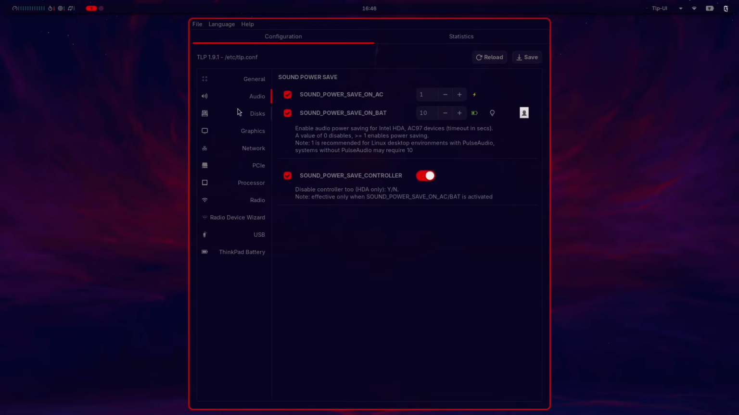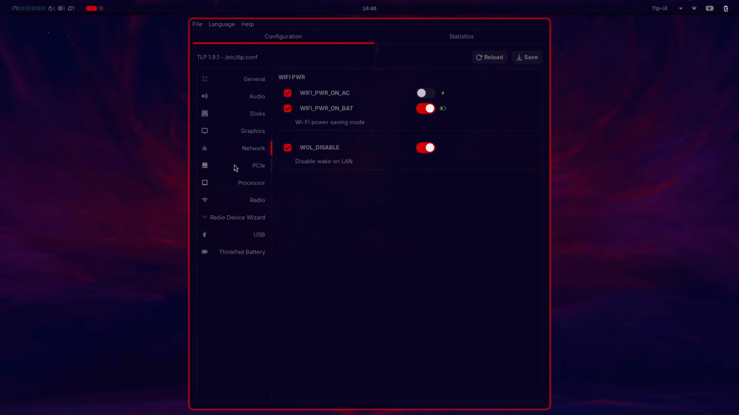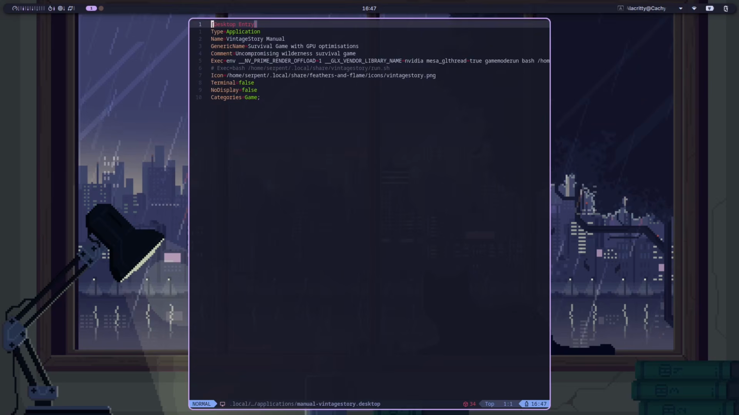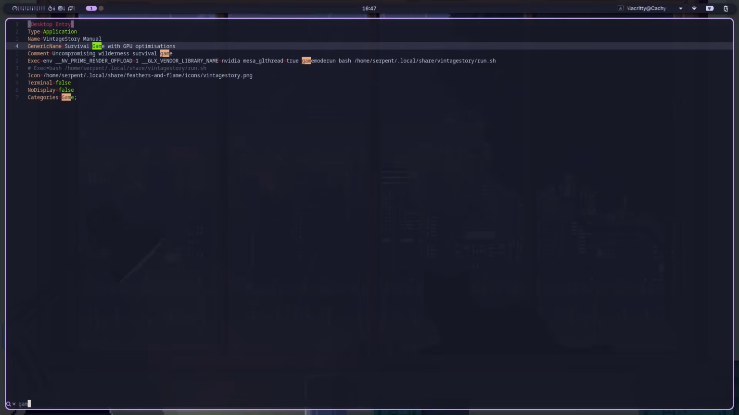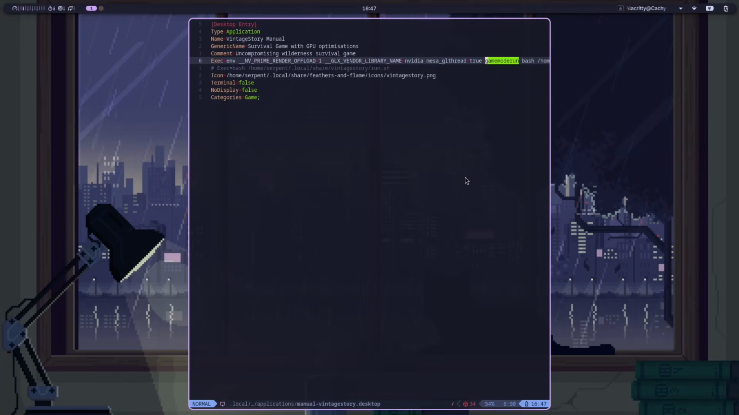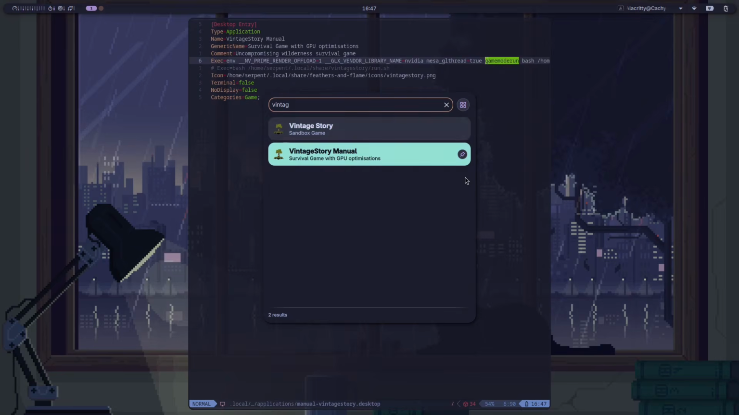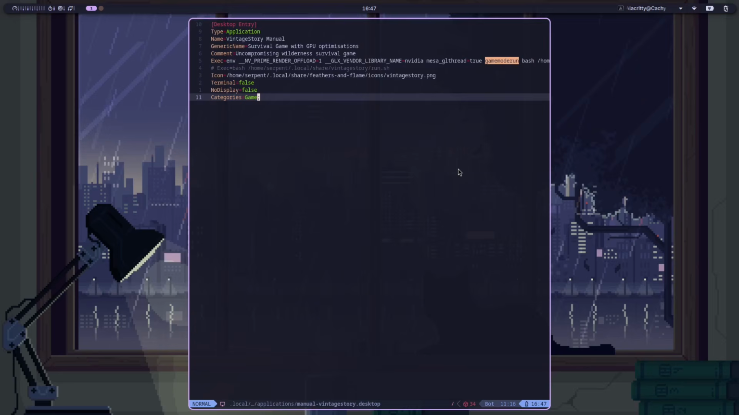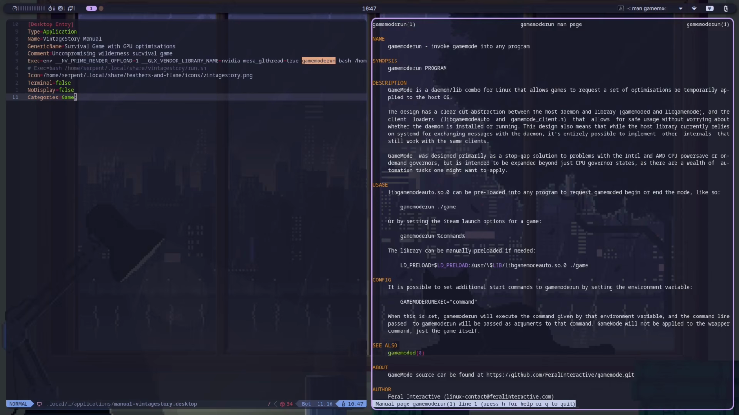It's just sitting there waiting for you to go through its checkboxes and decide what's best for your system. And on the subject of optimizations, we've also got GameMode installed with the recommended configs, and that will allow you to launch certain applications, i.e. games, with the gamemoderun command for extra performance while that application is running.